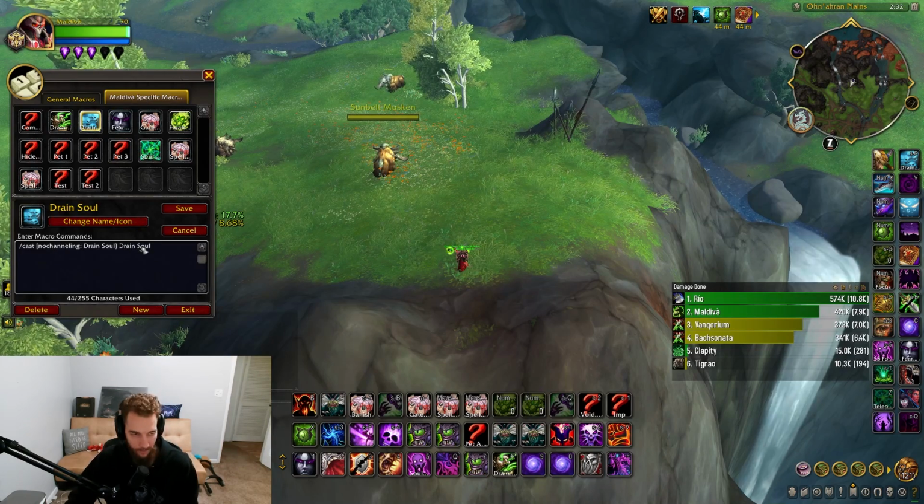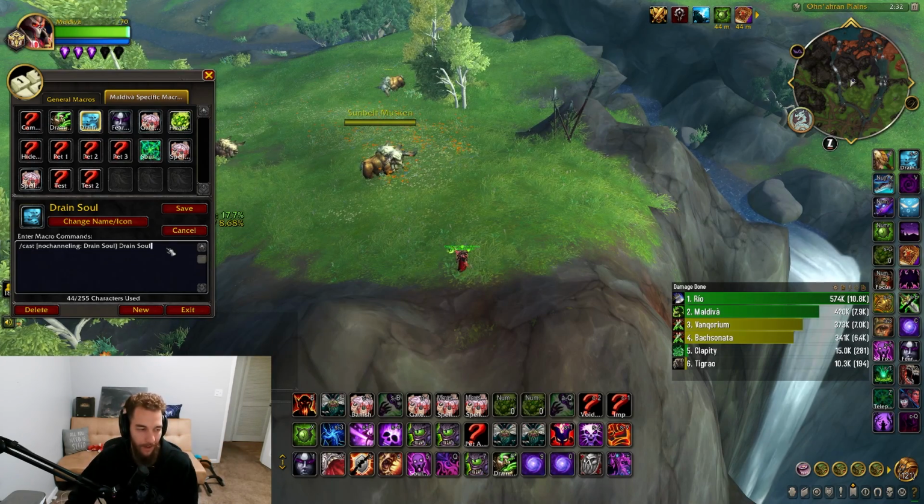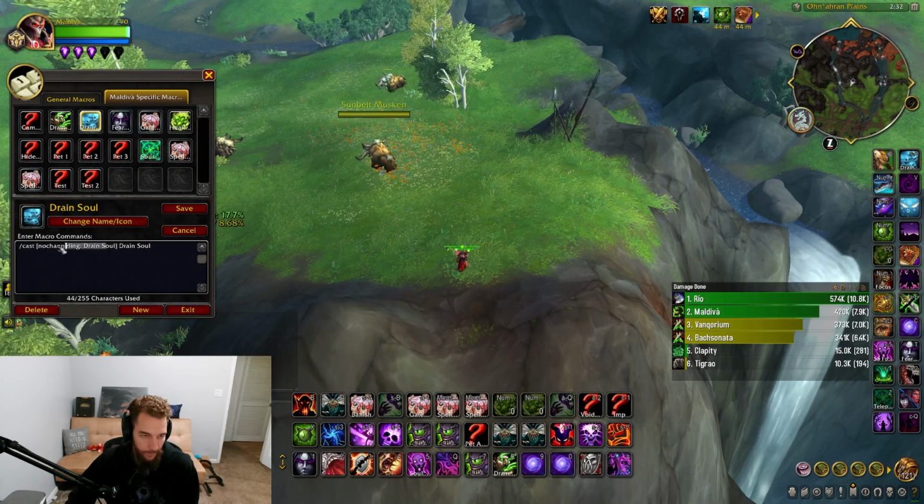With my drain soul, I've done that as well because you could do it with any channeled ability. This one is totally fine. If you want to cancel your drain soul, you're just gonna have to move or have a stop cast keybind. But it's amazing because you'll never clip the cast and you can spam it and it won't recast it.